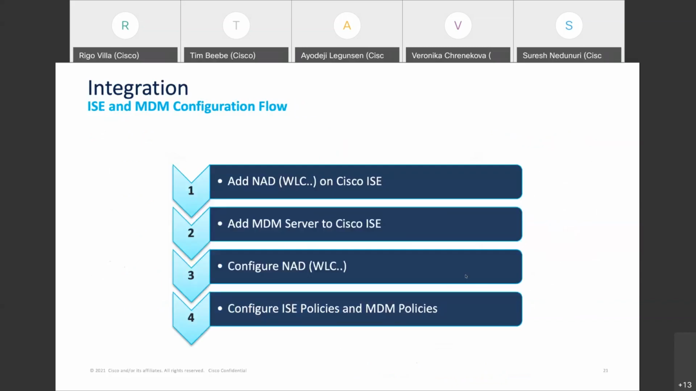So just to go in general over the ISE and MDM configuration flow, fairly simple process. A lot of times we're already going to have some sort of network access device configured inside of ISE. A lot of times for bring your own device scenarios or these mobile device management scenarios, that's going to be a WLC or maybe a third-party controller, because this is designed primarily for wireless.